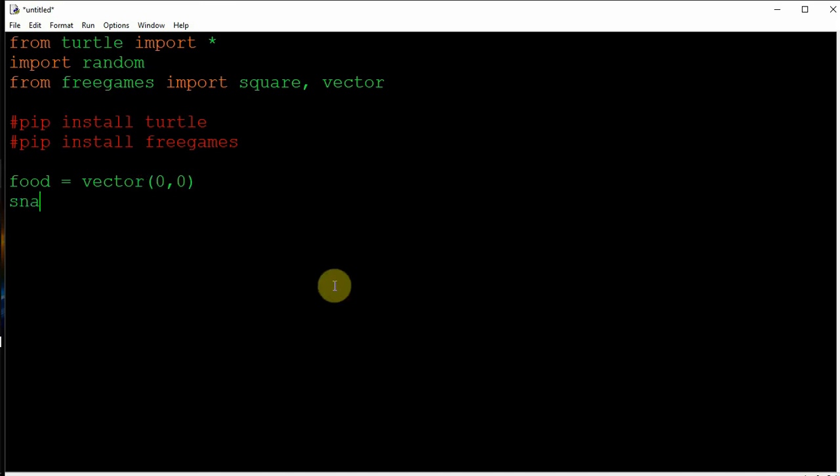Then I want snake. Snake is a list of vectors, so I'll keep it inside a list of vectors. Let's give it 10, 0. It will begin from here every time. And then I want to show the aim, where my snake should be going. It's also going to be a single vector, so vector, and let's give it as beginning, it should go south, below. This is how it will work. These three things are ready with me now.